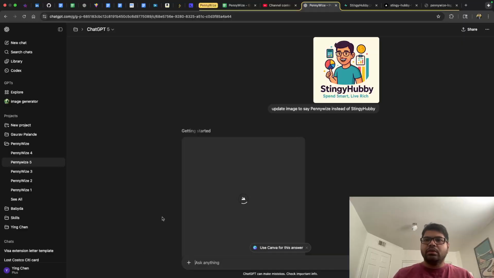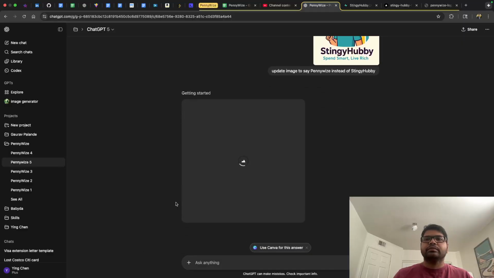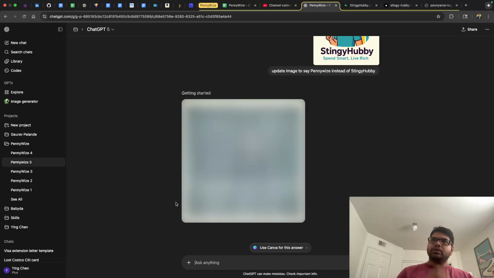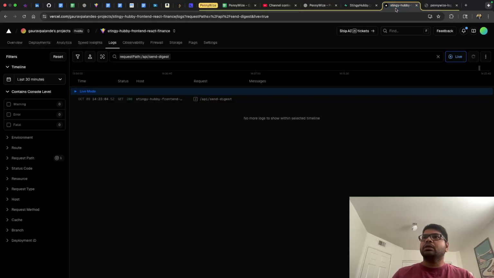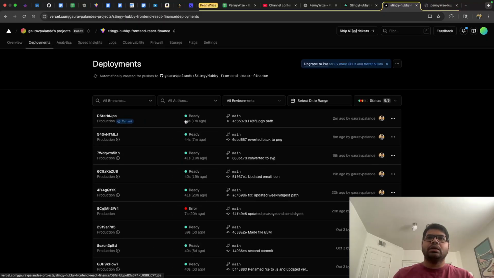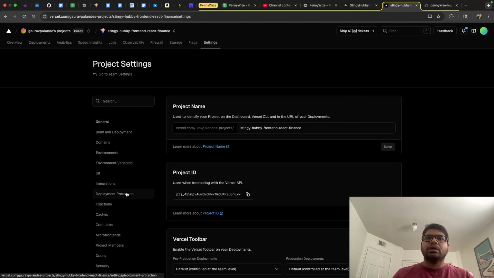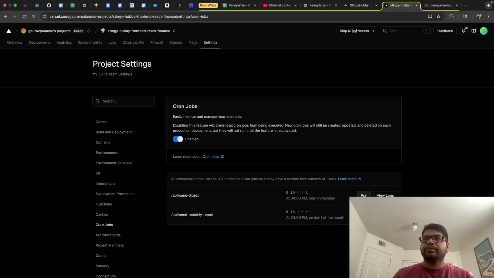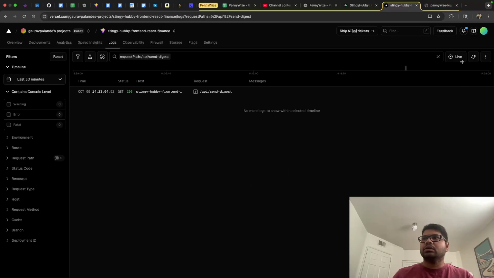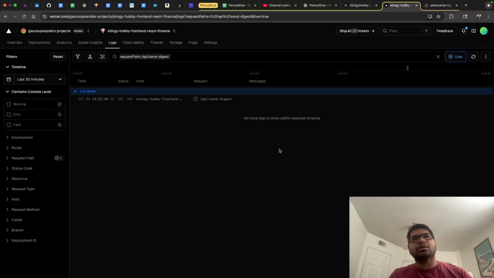So it's creating the image. We'll give it maybe a couple of minutes to create an image. In the meantime, we'll check the deployment. Do we have the deployments done correctly? Yeah, this deployment did happen correctly. We go to settings, we run the cron job, and we view the logs, and we check live. Let's see if it updates or not.